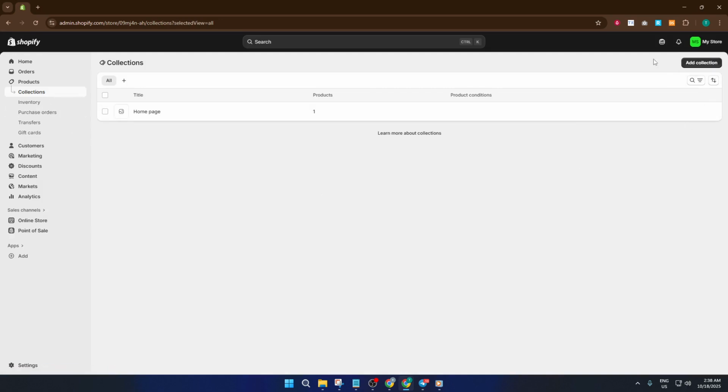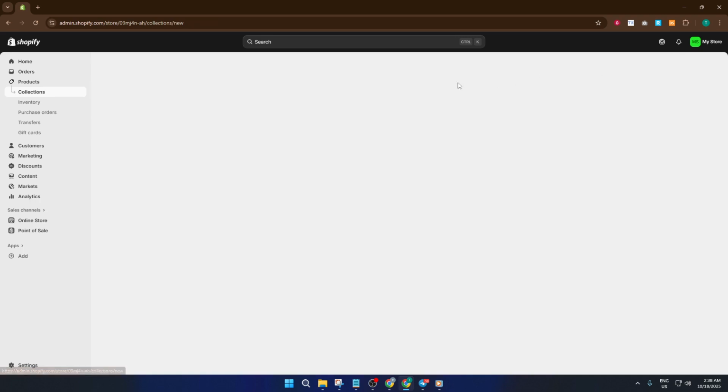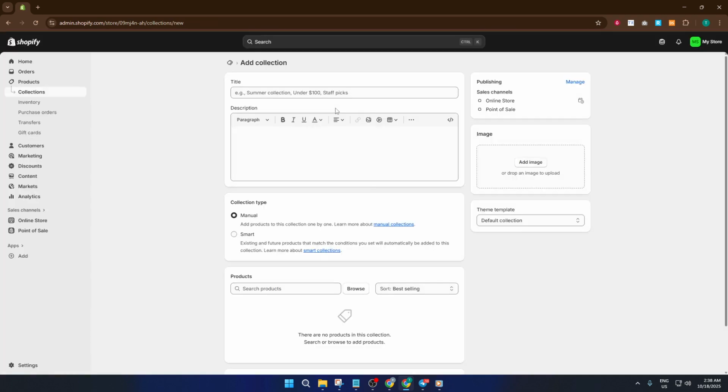Now you'll see fields for title and description. The title is basically the name of your category, like men's t-shirts or summer accessories. The description is optional, but filling it out helps customers understand what kind of products they'll find here. For example, you could write a short blurb like, all our lightweight summer gear, perfect for sunny days.